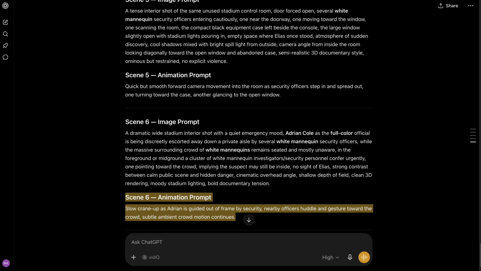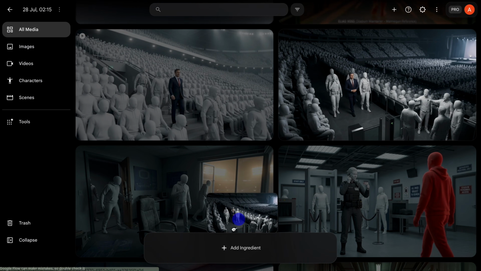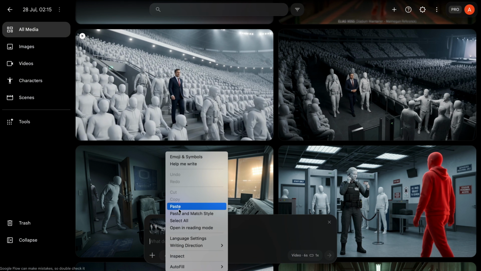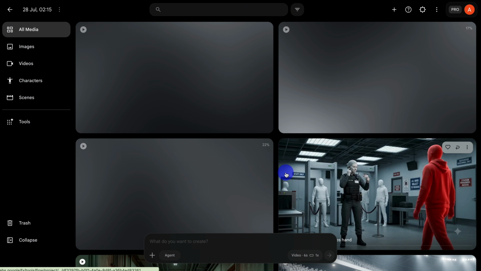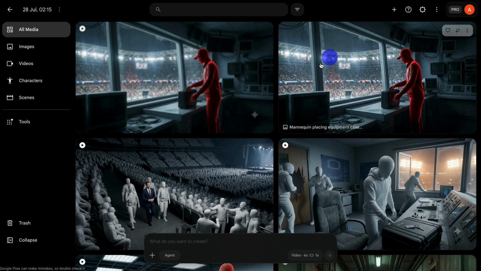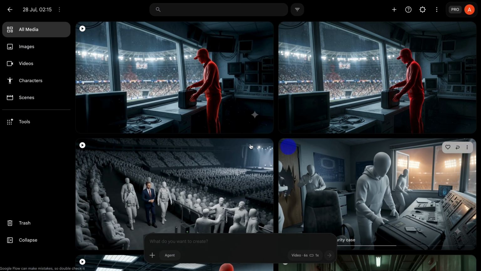Finally, copy the Scene 6 animation prompt, drag the final image into Google Flow, paste the prompt, and generate the last video. Now we just need to wait until every scene has finished processing. And just like that, all 6 scenes have been animated successfully.